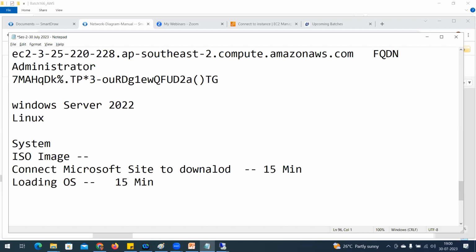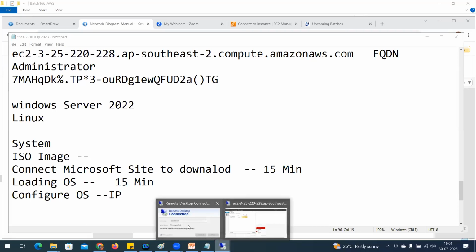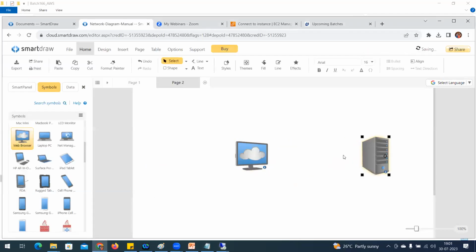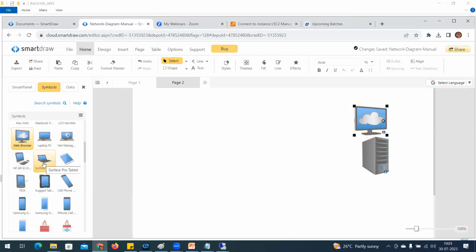Then once loading the operating system is done, I need to configure the OS. Configure OS in the sense of assigning IP information and all those things. IP is configured. Then how am I going to connect to a system from a remote desktop? The server is deployed. This is the server. Monitor is there, no problem. Now I'm using my laptop.